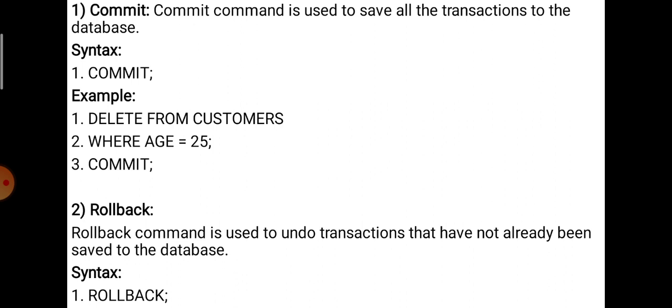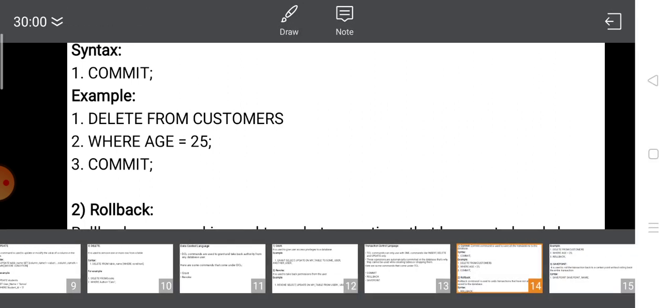Next command is rollback. Rollback command is used to undo transactions that have not already been saved to the database. Okay, as we use undo in MS Word or any other applications, here we are using rollback, which is going to perform the undo transaction. Which means that the last made changes will not be saved to the database until the commit has executed. It will make the undo transaction. Okay, so this is the use of the rollback command.